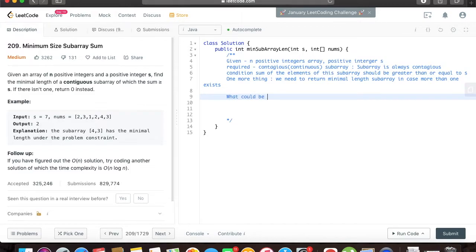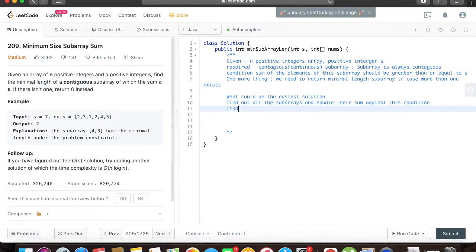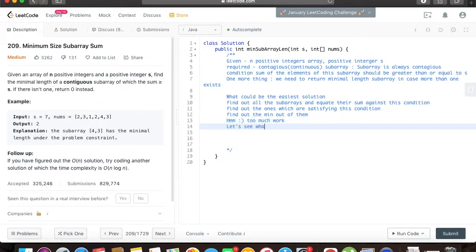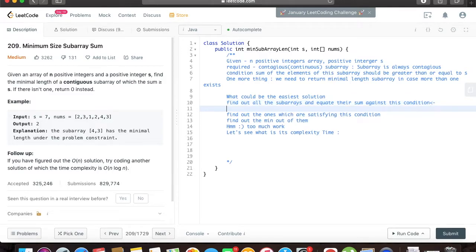So what is the very first intuition which comes to our mind? What is the easiest solution which we could apply? Well, we can find all the subarrays possible for this array, and then find which ones have a sum greater than or equal to the given integer s, and then out of them find the minimal. Minimal here means there could be more than one subarray with the same size and the same condition fulfilled. In that case, we would choose any of them.